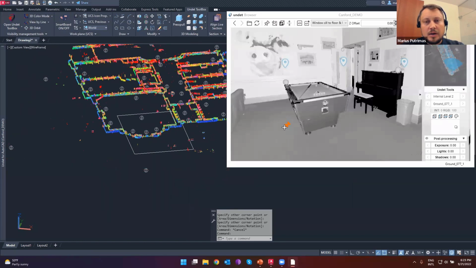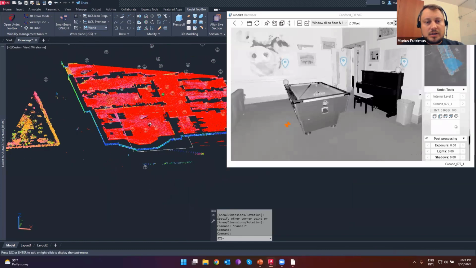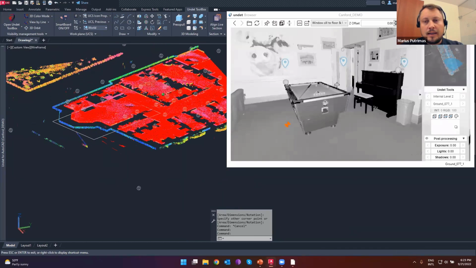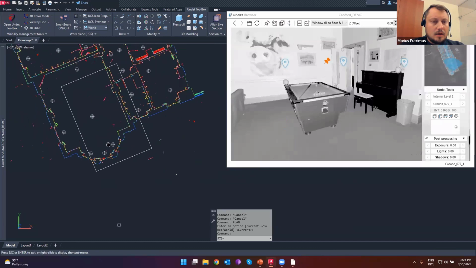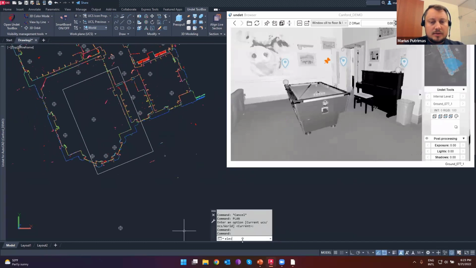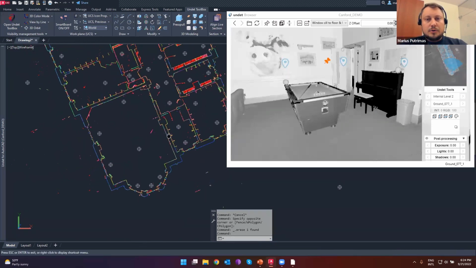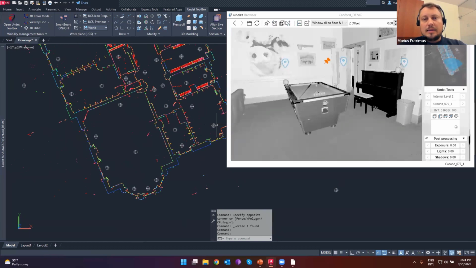For example, if I will shift the point cloud slice, you will see it's fitting floor level. So this feature sometimes is very useful for 3D modeling. But don't forget to set elevation to 0 if you are just doing 2D workflow. Okay, so these are features, and another feature which is more interesting is Undet Browser scripting.